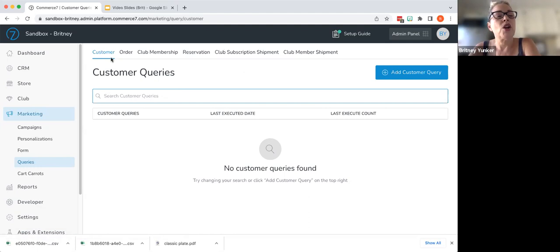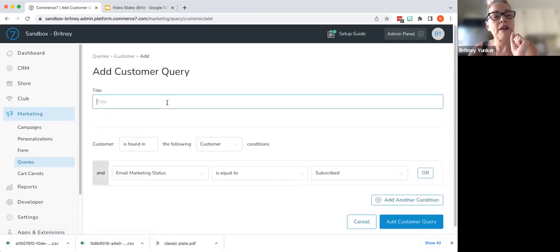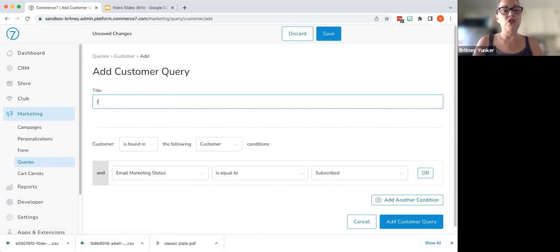So we're going to do customer query. And the first one we're going to look at is birthday. If you were part of Free Training Friday last week, where I did cart carrots, we did birthdays as well. So it's going to be a little bit of review, but with a little twist of how we're using the information. So I'm going to add customer query. We're going to call this June birthdays.